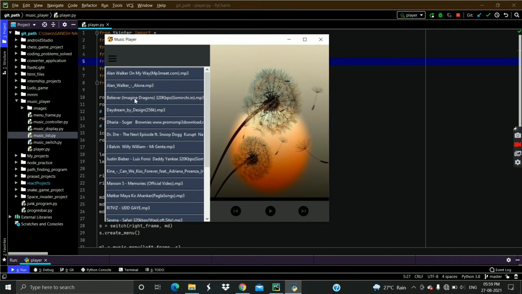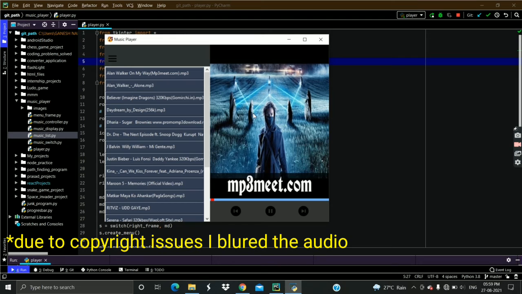You can select any music file to play music. It will play the music smoothly. I will just fast forward the music or just blur it, otherwise I may get copyright issues. If your music file already has the cover picture, then it will get displayed, otherwise the default picture gets displayed.